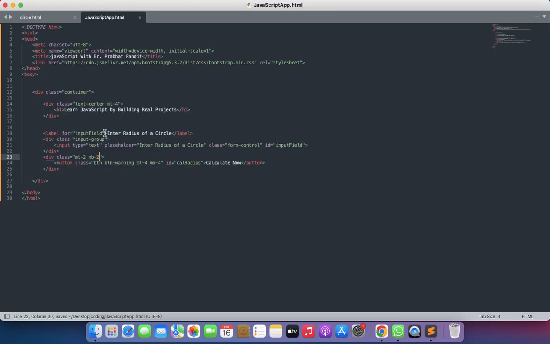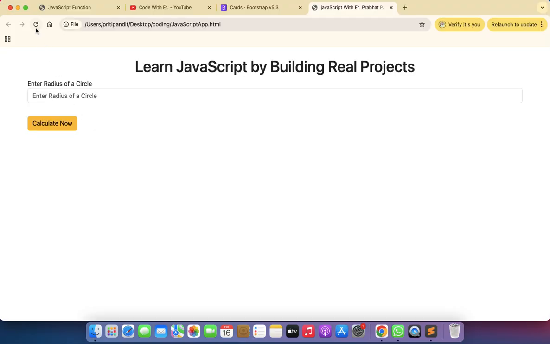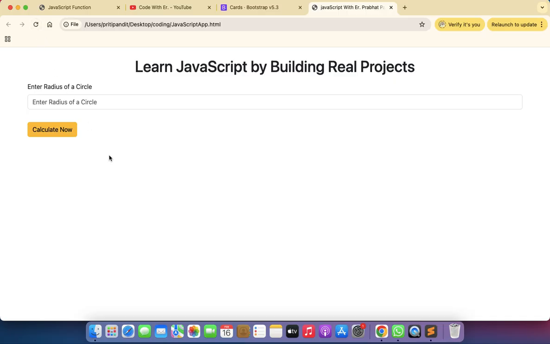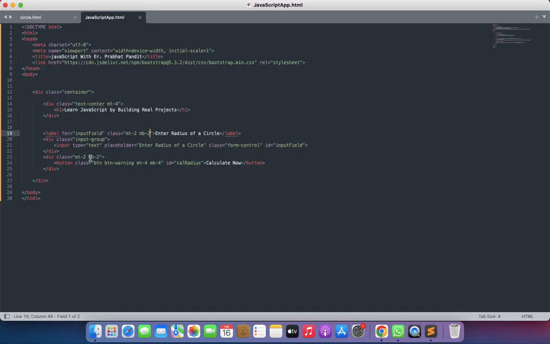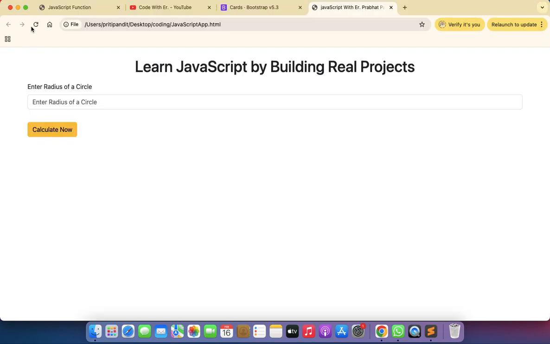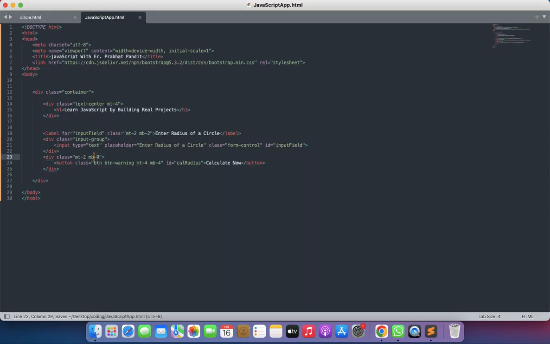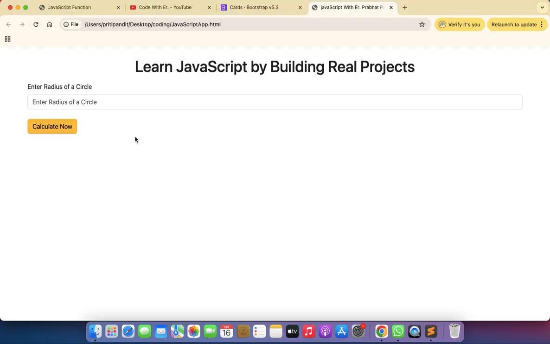I'll give the class to this label element as well. I can give a margin top 2, and I will give a margin bottom 2 as well. Save the file, have a look in the browser first. So now this looks cool. Enter radius of a circle. Okay, so I think I can just say here 0. Yeah, this looks cool now.